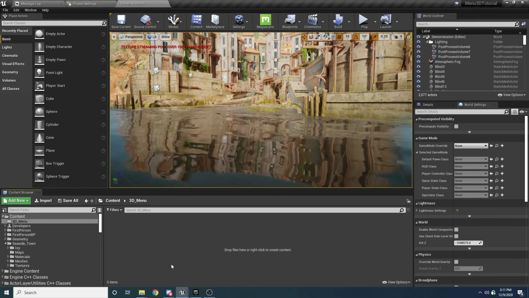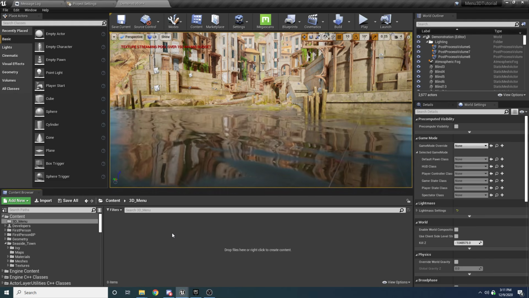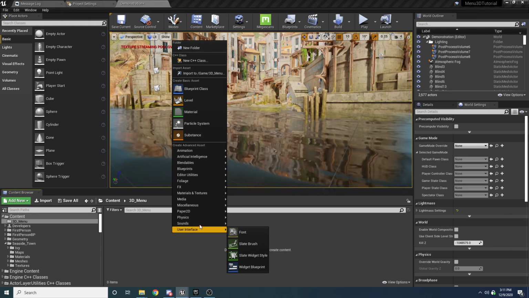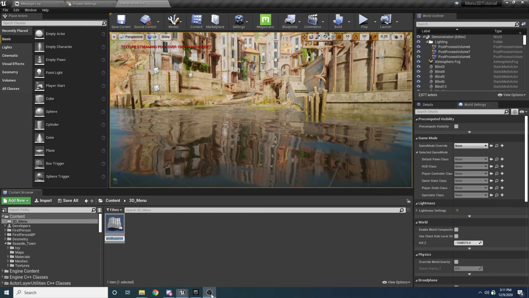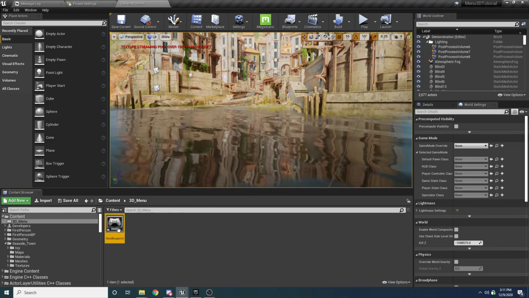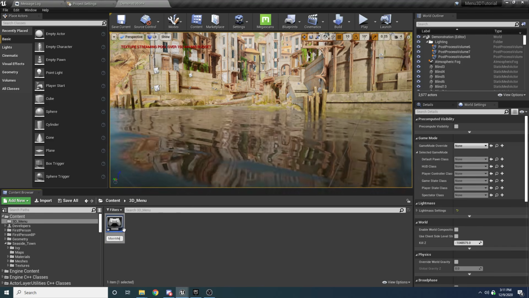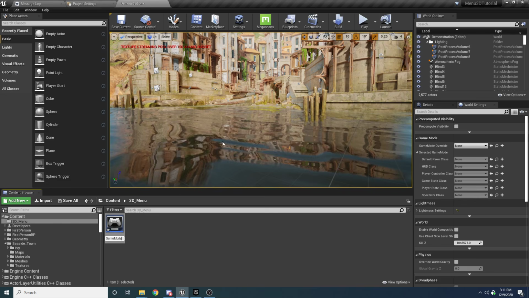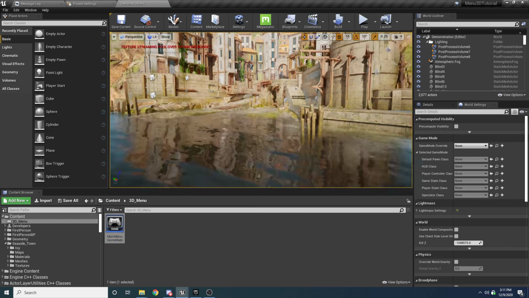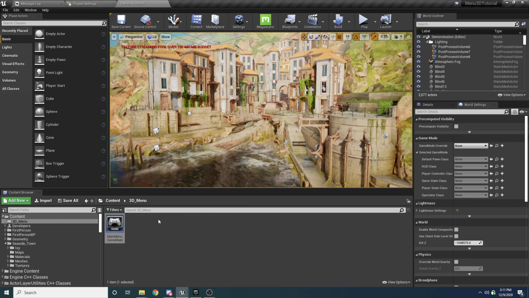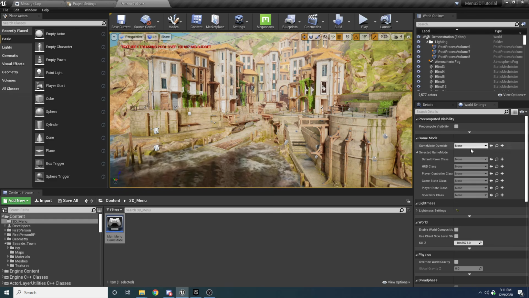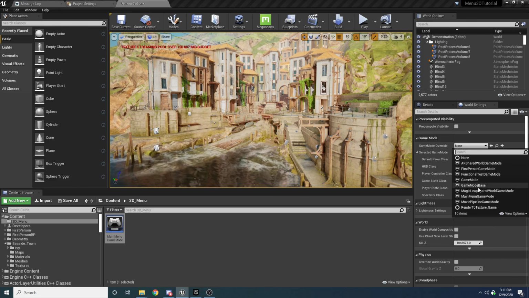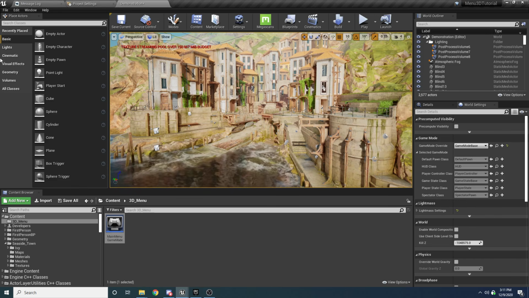In order to fix that issue, we want to add a new game mode. So right-click, go to Blueprint class and select Game Mode Base. Then we will call this the main menu game mode, because this area right here, even though it's a level, it's still our main menu. Inside of here, we actually don't need to change anything because all the defaults are fine. We just need to come over here and set this to use our game mode base like so.